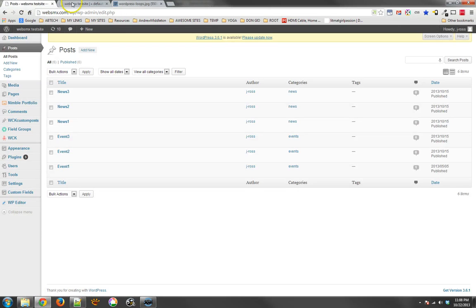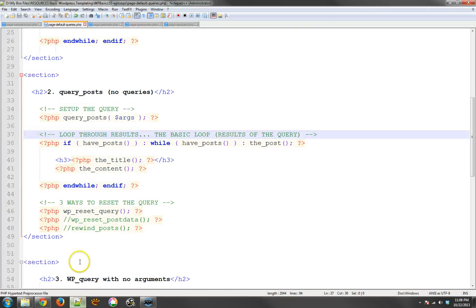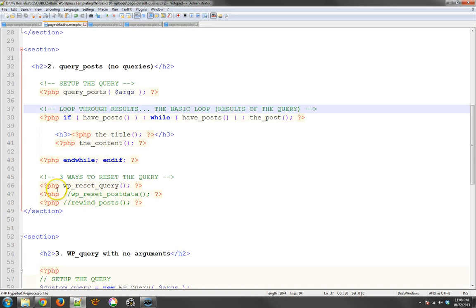So let me go back to the code. The next thing to be aware of is that anytime you run any sort of query, you do want to end that query and reset it afterwards. Now the 3 ways to do it. There's WP reset query, there's WP reset post data, and there's also rewind posts. They work differently. The reset query wipes off the query that you've just done so that you can start over and make a brand new query.